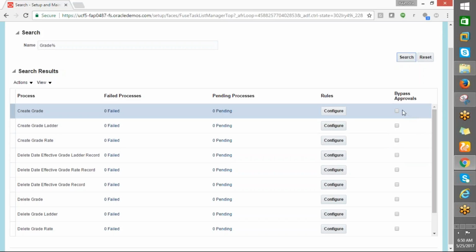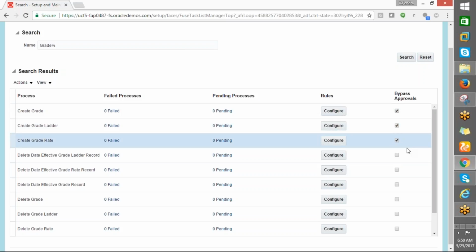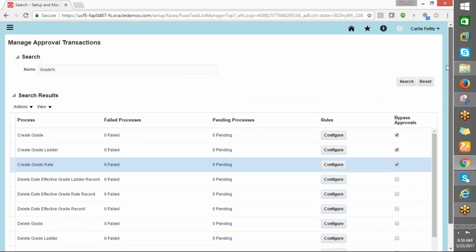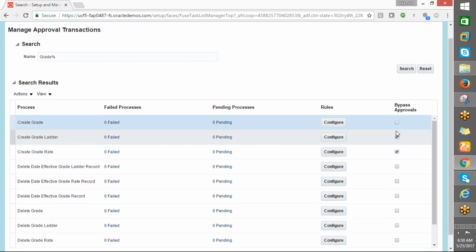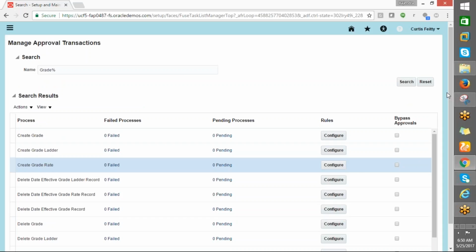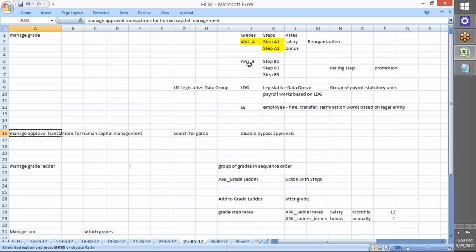Sometimes what happens is it will be in bypass mode. If I enable the bypass, then you can't approve, so it will not go for the approval, and it will be in the pending status. So if by chance it is not approved, then we need to check the approval transaction, upload transaction task, and disable it. That's it.